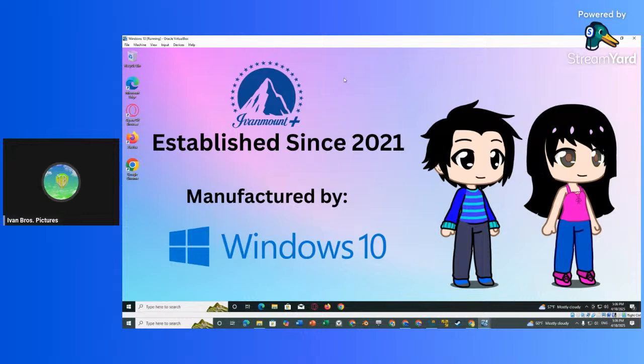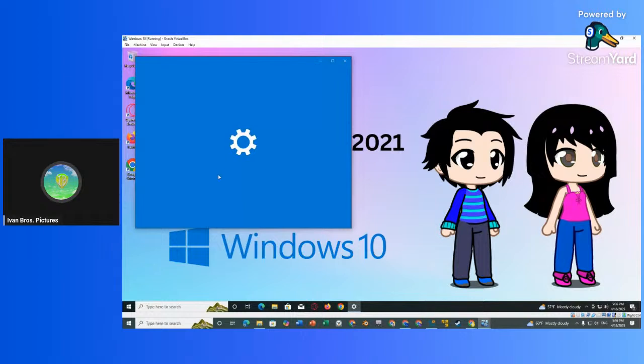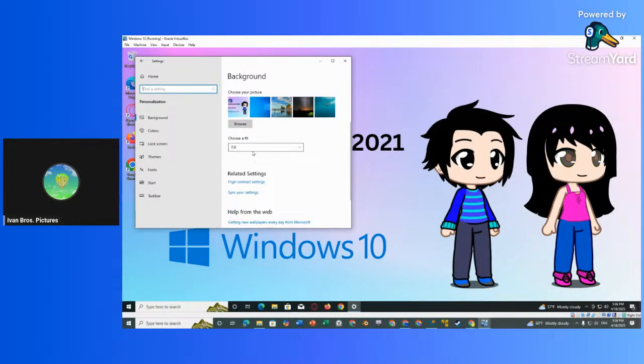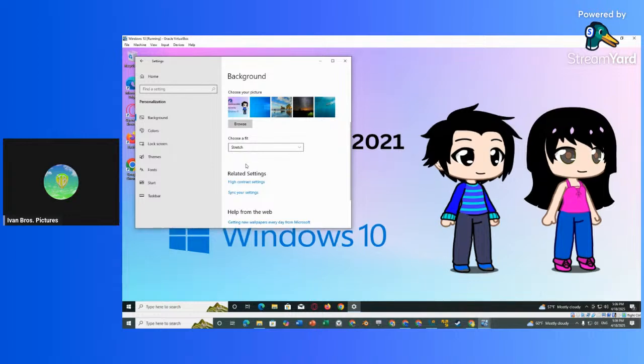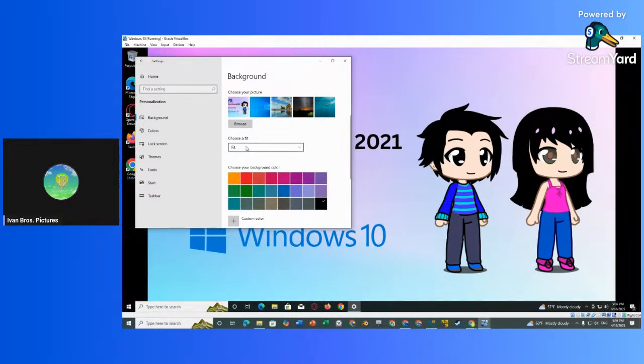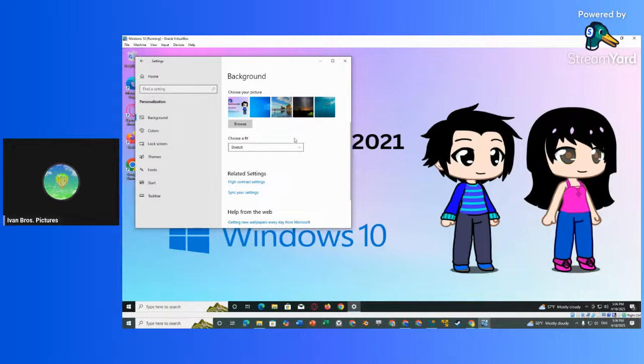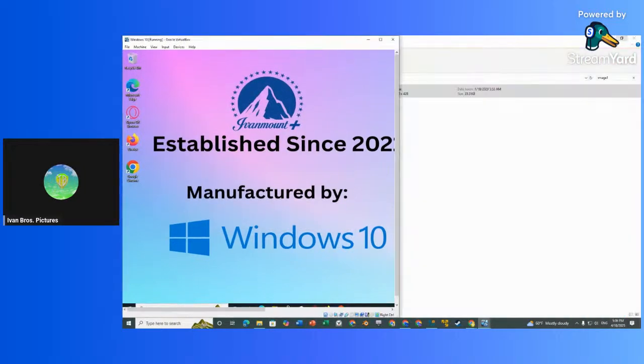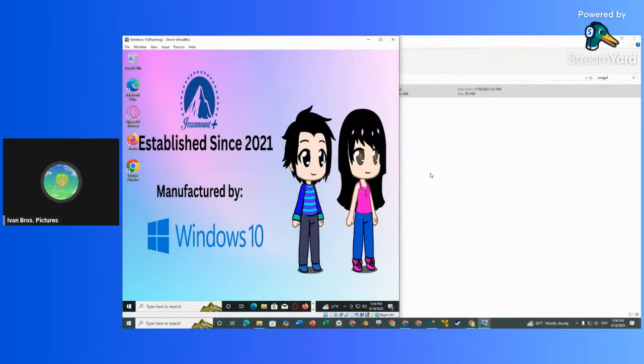Let's do the same thing in Windows 11. As you can see, Windows 11 is much different than the last time. So we're going to have to stretch our VirtualBox machine so we can fit it. Press stretch, and then we should fit the VirtualBox machine. So we're going to stretch that, and it should fit the machine. So there we go. We did that.